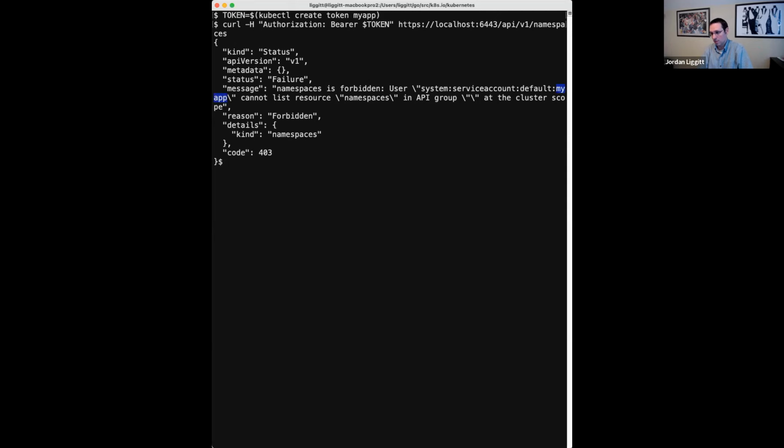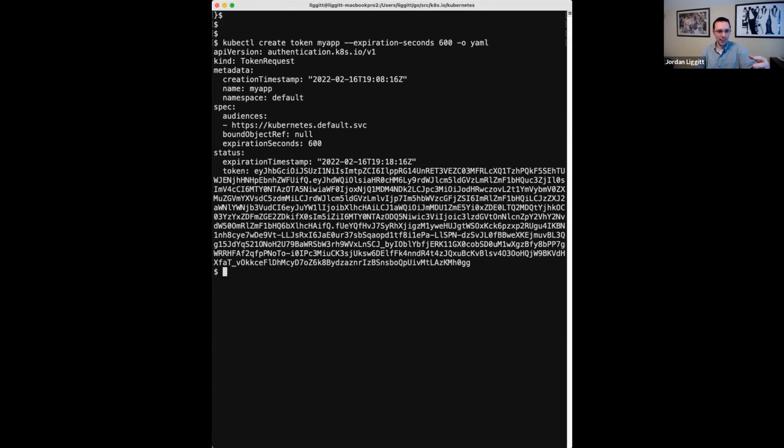A couple other things you can do. The create command supports the options that the API object supports. So we can ask for a shorter expiration time. So instead of the default of 1 hour, we can ask for a shorter period of 10 minutes. One thing that I added to the server while I was doing this was a warning if you ask for an expiration longer than what the server will allow.